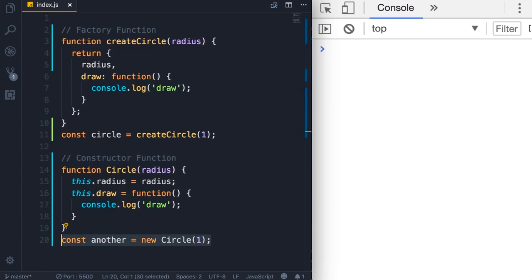Other developers don't like this approach. They prefer to use factory functions. And one of their arguments is, what if a developer forgets to use the new operator here? Then we're defining these property methods on the global object, which is in this case the window object. But this discussion, this argument, is really outdated. With modern JavaScript and the tools that are available to us, we get an error if we forget to use the new operator here.